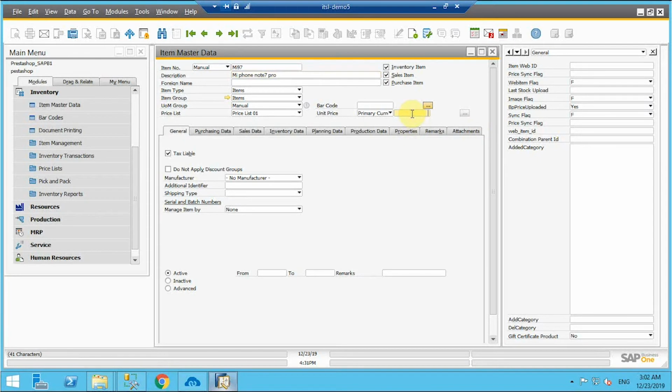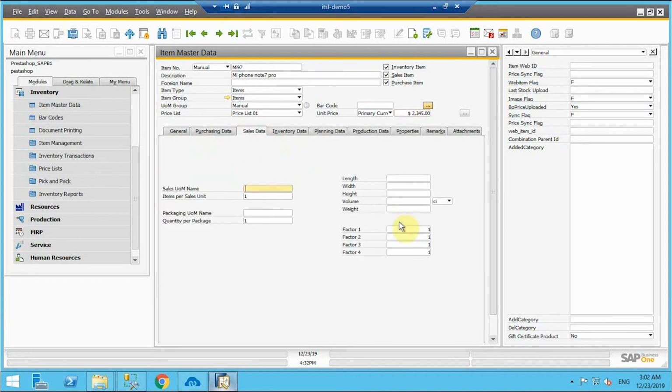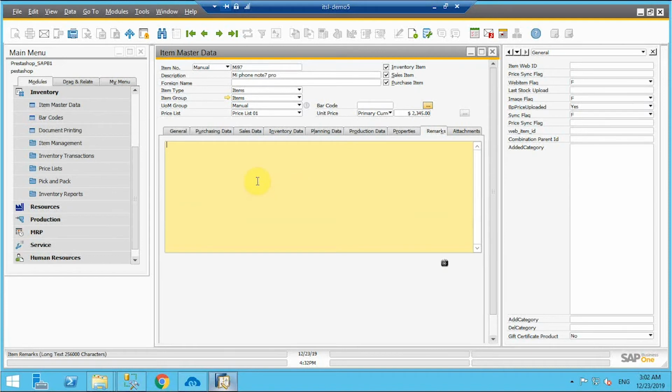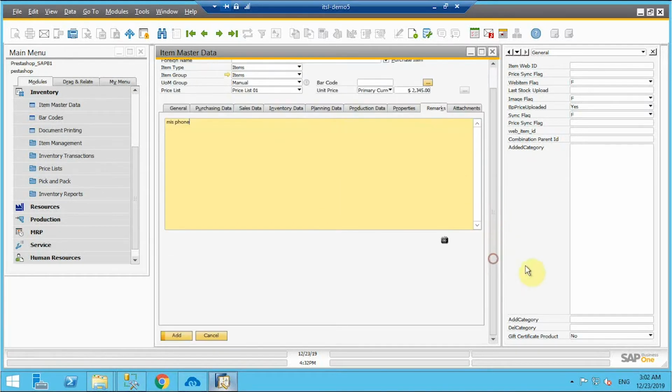I'm putting our unit price. Under the sales data, you can mention the dimension of that particular item. And here in this remark section, I can add the description, a short description. Okay, so I already have synced those master data.